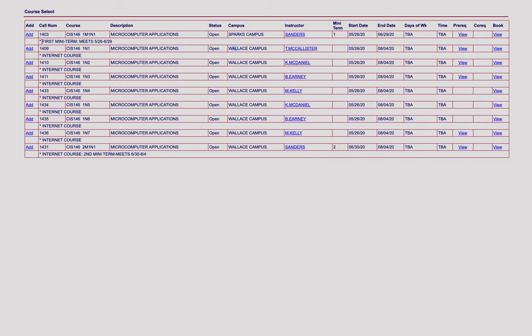You can see all the courses that are offered for this particular subject matter are internet courses. If it is a mini term, it will indicate it by saying mini term, and it'll give you the date that it begins and ends. So this first course is a first mini term, and it starts 5/26 and ends 6/29, so on and so forth.